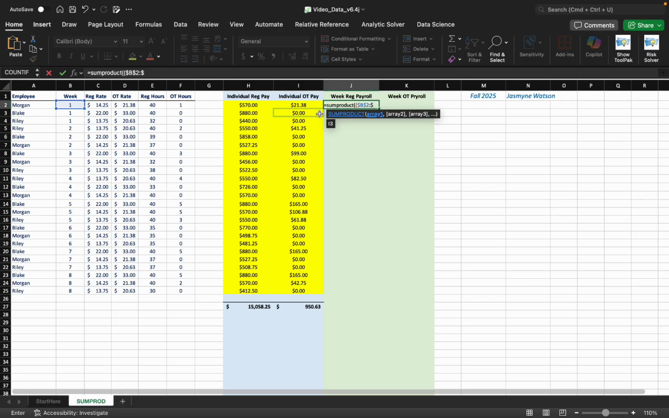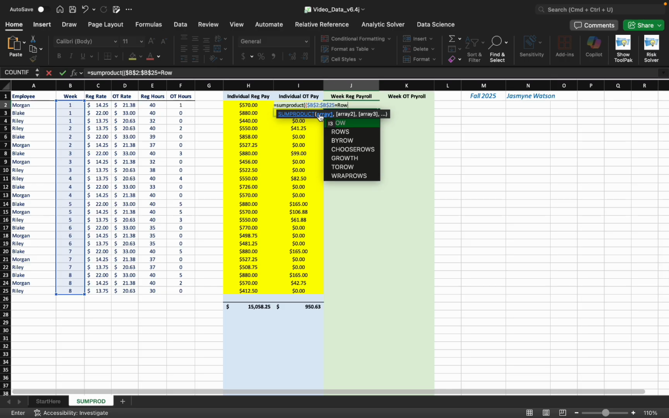We use B2 through B25 because that is the week column. That is where Excel checks which rows belong to each week. The dollar sign locks the range in place so it does not shift when we copy the formula down. We use A1 because A1 equals 1, which matches week 1. And when we drag the formula down, Excel changes it to A2, A3, and so on. That makes the week update by itself without us typing anything in, which can be very helpful.